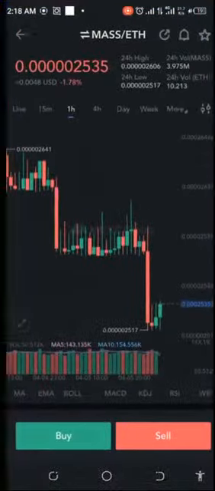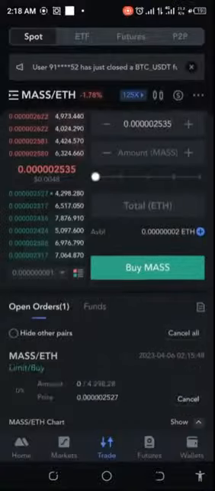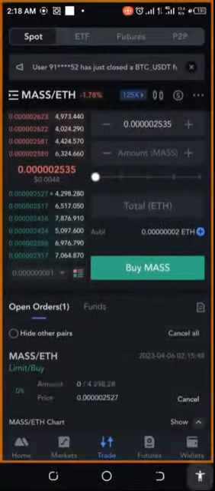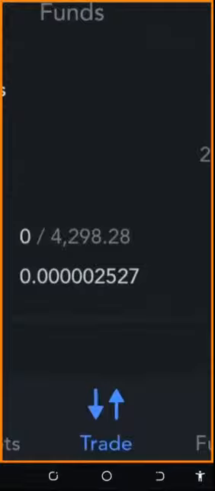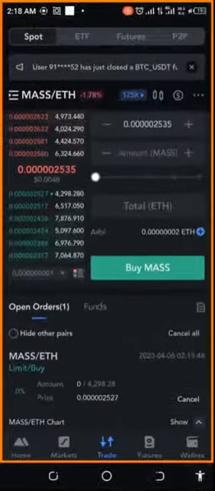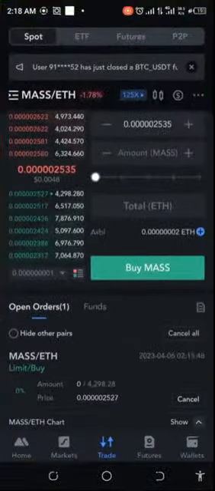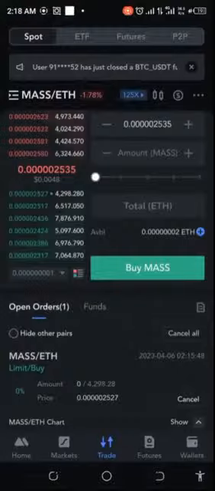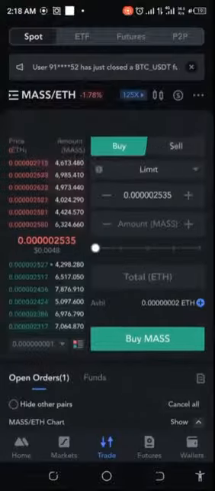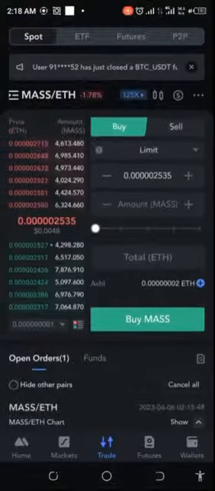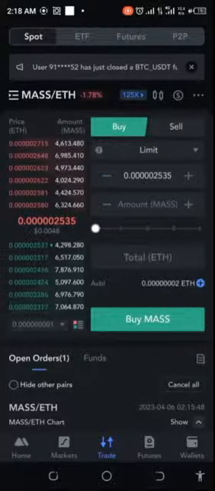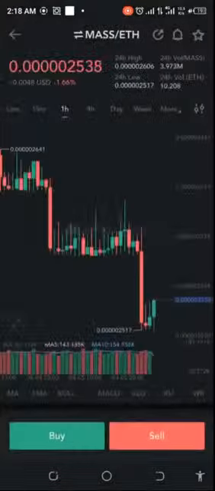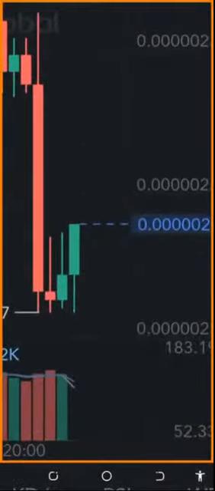What did we say? Has this gone? No, it hasn't. Okay, what we wanted to buy, we bought it at 2527. So this has to go down to 2527. Okay, 2527 means that I have to see this price go down. Let's see. The price is currently 2535. So it has to go down to 2527, which is somewhere around here.